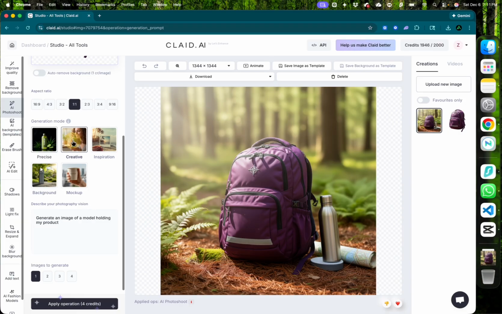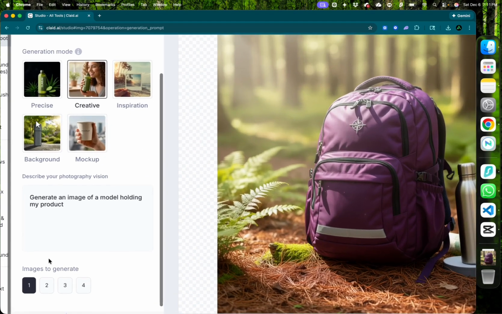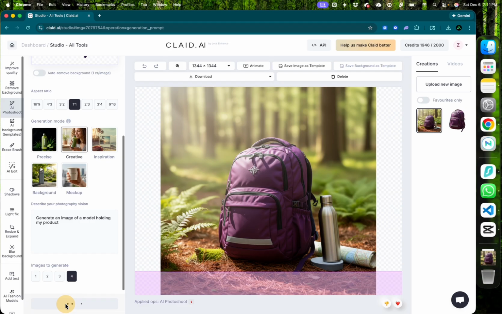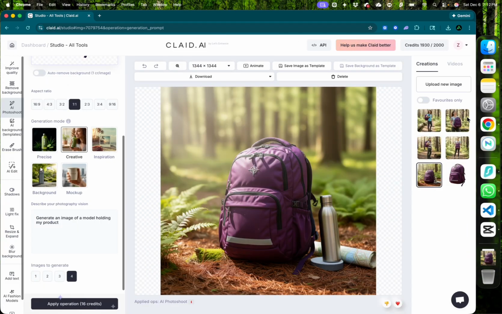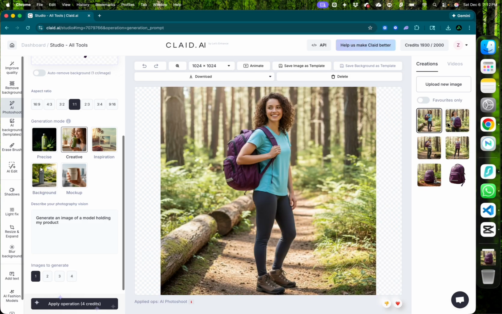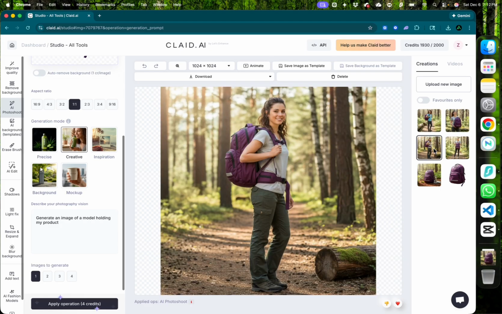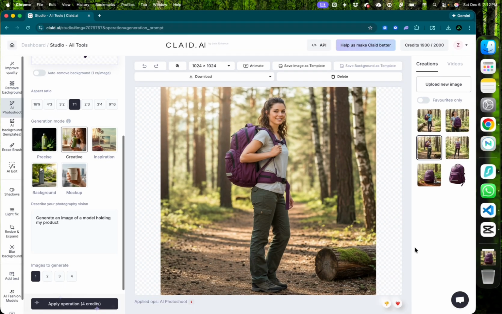Now let me try the creative option. And it says in the default option here, generate an image of a model holding my product. In the bottom, I can also choose the number of images it generates at the same time. So I'm going to go with 4 this time and click apply operation. And there we have 4 different versions of a model holding this backpack. Let's take a look. This is the first one, the second one, the third one, and the fourth one. They all look pretty amazing. This looks like someone who hikes a lot and maybe uses this backpack while she's hiking or backpacking.